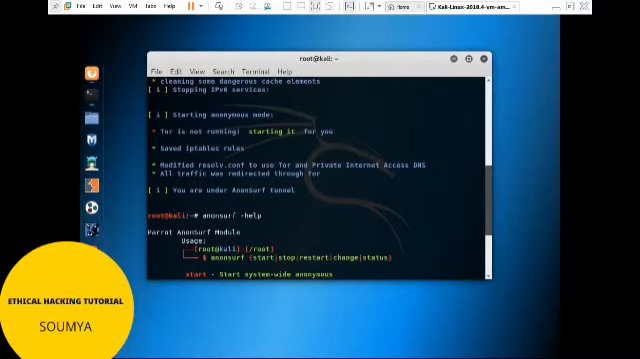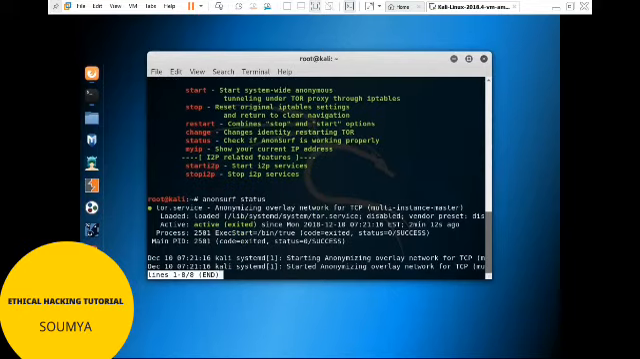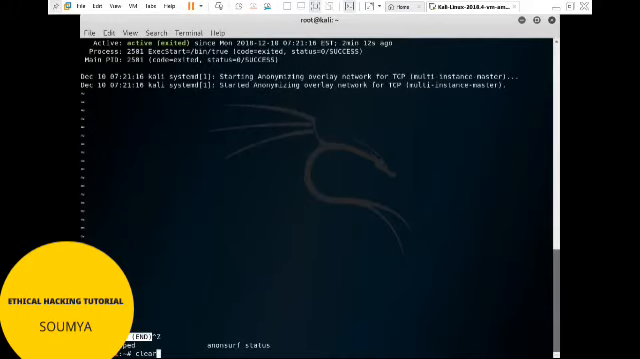Okay, so let me try anonsurf start again. Or let me just check the status since I've already started it earlier. Anonsurf status. As you can see, let me maximize the screen. It says starting anonymizing overlay network for TCP. Yeah, it's active since the date and time. So yeah, Control Z. And let me clear the stuff for you.